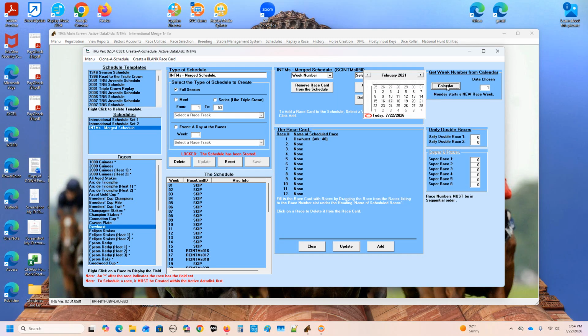So you can go to the calendar. We have it set up for 2021. You can just go 2026. June, it's July 22nd. And if you happen to select that, it tells you what week number it would be on the schedule if you wanted a scheduled race for July 22nd. And once you add it to the race card, you can exit out, and then that schedule will now have a new race card with the races here.